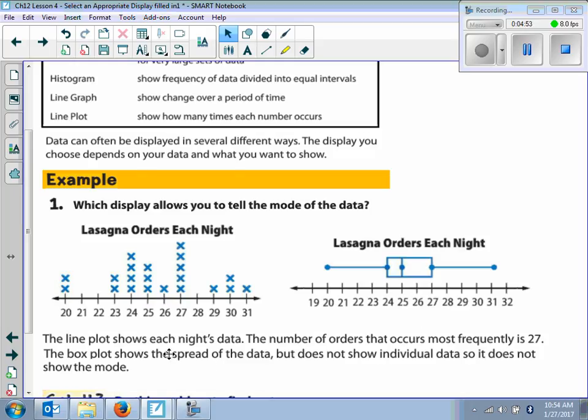The line plot shows each night's data. The number of orders that occurs the most frequently is 27. Does everybody see that? It's 27. The box plot shows the spread of the data, but does not show individual data, so it does not show the mode.